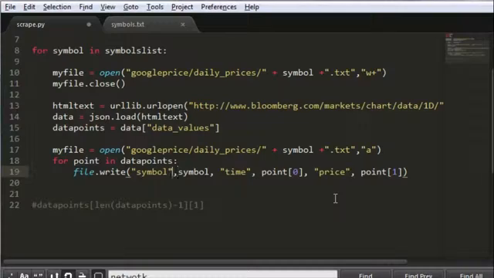And I don't think that we actually need the commas, because we are not printing to a stream, printing to the screen. So we'll just have symbol, point 0, and the price. And why don't we save it as a CSV? So we actually have to add the commas in here.